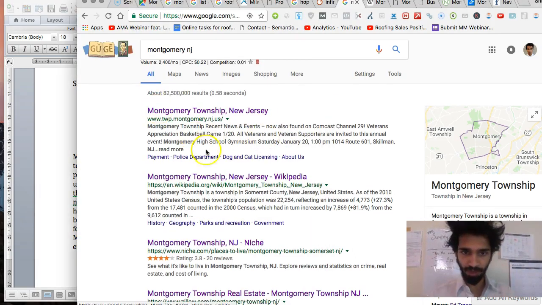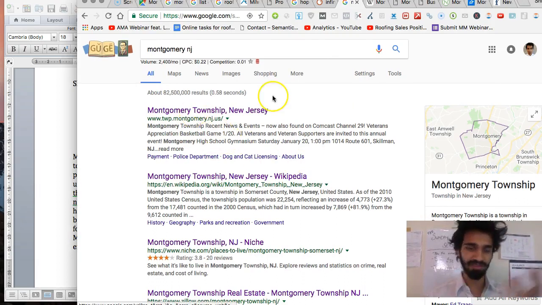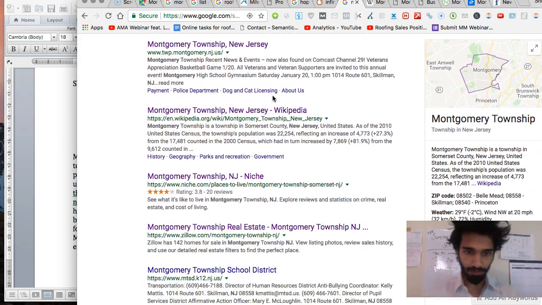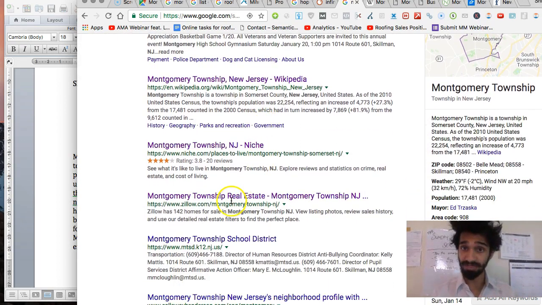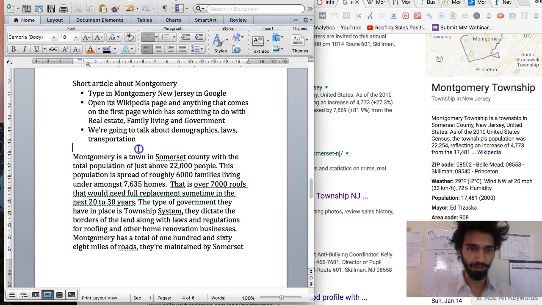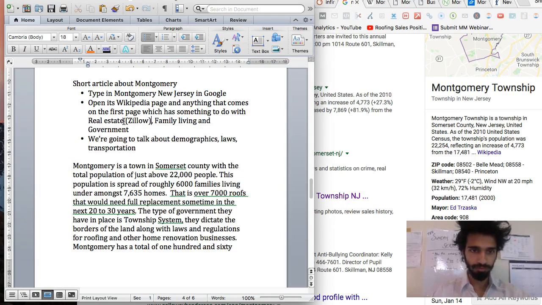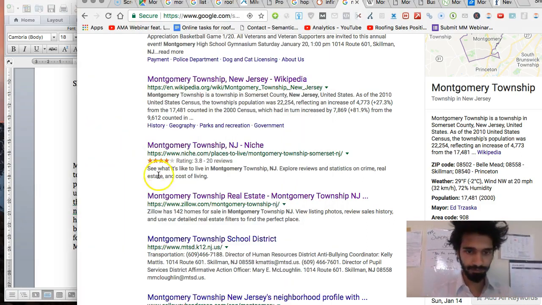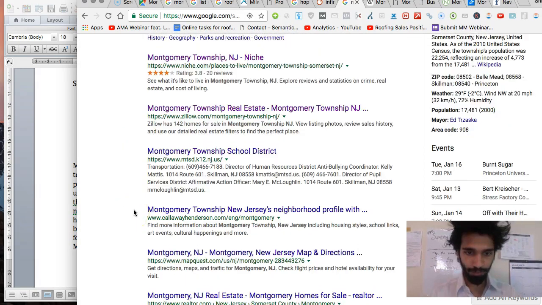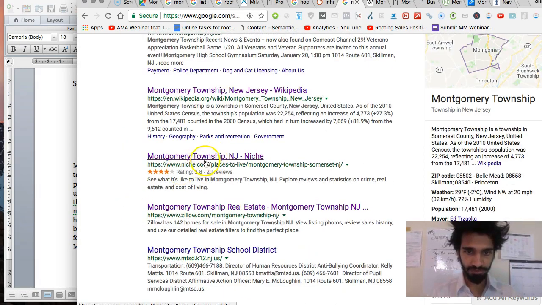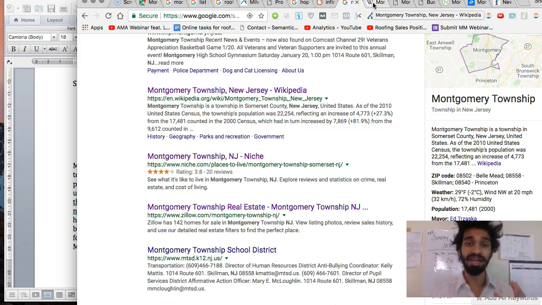So I opened the Wikipedia page. I opened the first link because it's the first link, to see what that is about. Zillow is about real estate. So if you're a content writer and you don't know that, just know that real estate is Zillow. And then you can open Niche, because it looks like it's about family living. I opened it, right? So we're going to go through it, and I'm going to show you.